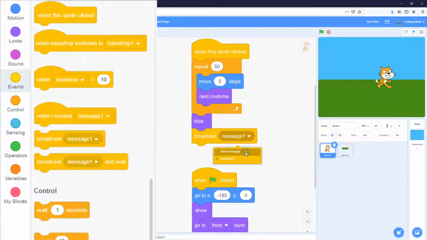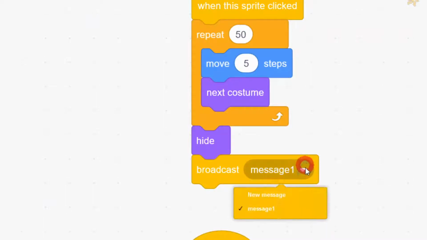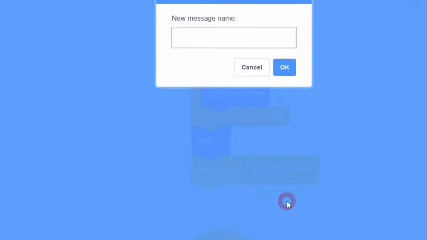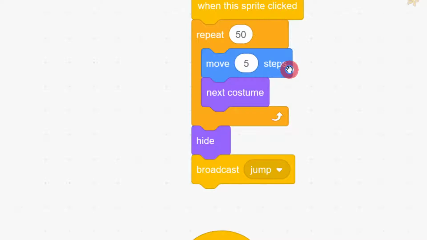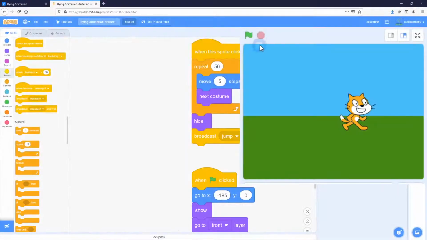So I'm going to say new message. Here, can I zoom in there? So I'm going to click on the white arrow and click on new message and then type in jump, J-U-M-P, and click on OK. And let me just run that code. So it'll just start the cat off here. And then when I click on the cat, it'll run and then it'll hide, but it'll broadcast a message which the other sprites will use.